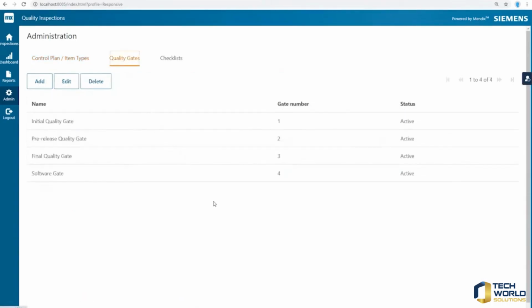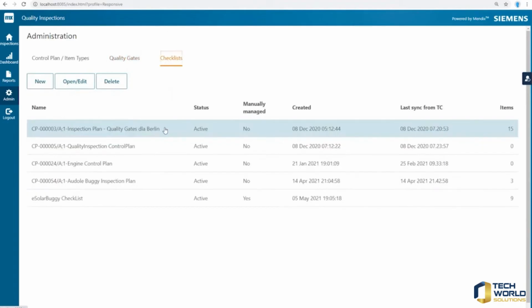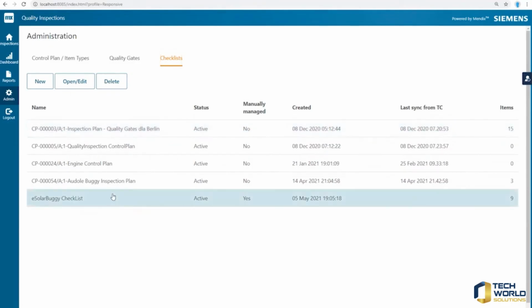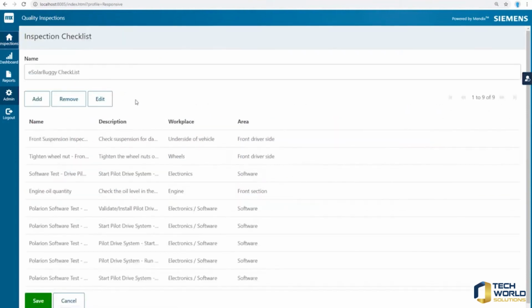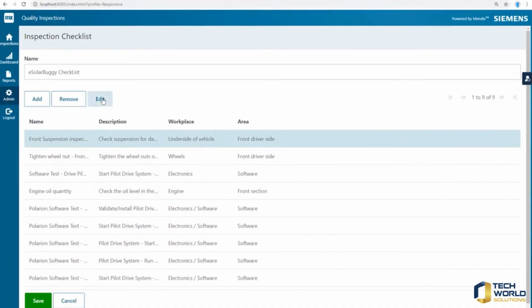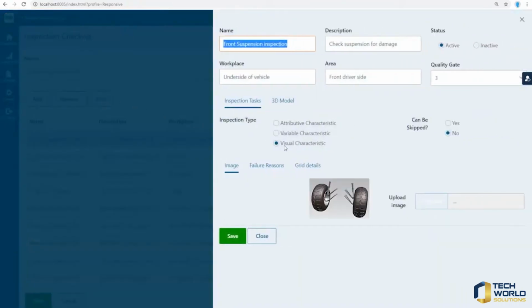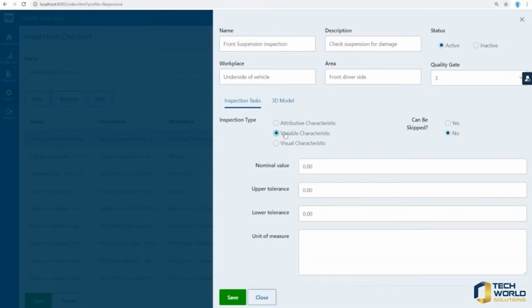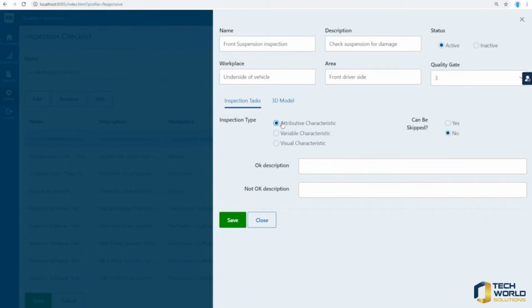As with every proper control plan, quality gates are a critical element to indicate the stage of the item to be inspected. Let's take a closer look at an actual quality inspection checklist and zoom into an example of one of the many tasks that need to be executed in order to finish the inspection. This task is a front suspension inspection, which is a visual check using a reference picture and failure codes. Alternatively, this task could have been a variable characteristic inspection with a nominal value and associated upper and lower limits, or it could have been an OK, not OK type test.